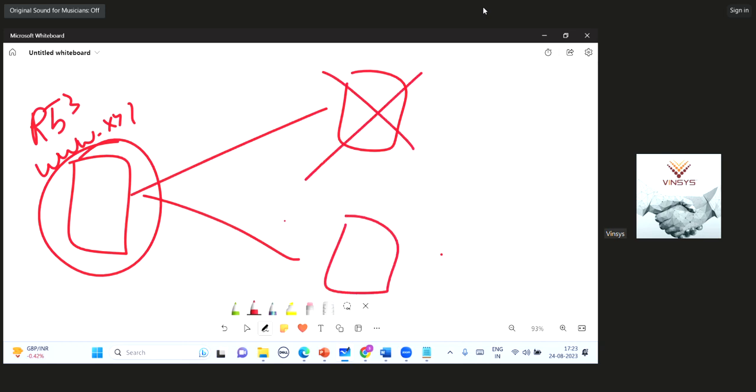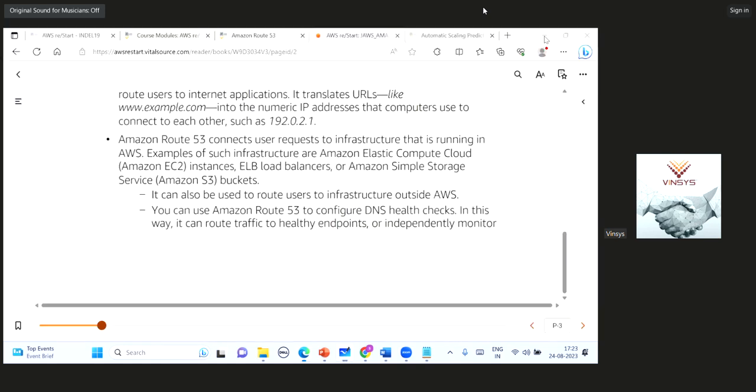So if this server is down, then you will see how automatically Route 53 is going to route the request to the second server. Got it? This is what the failover routing is.